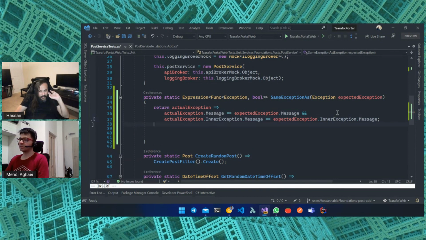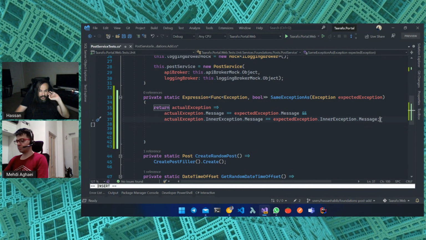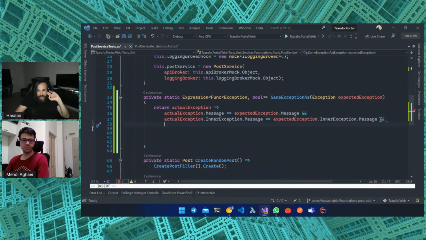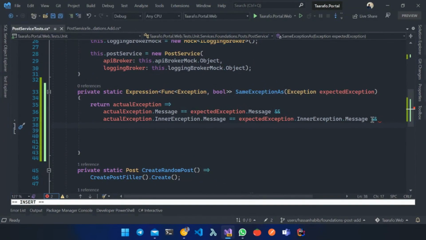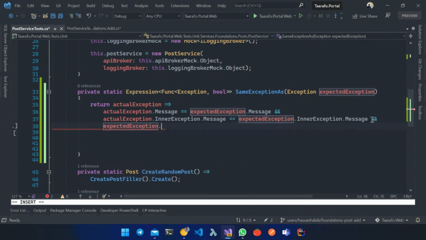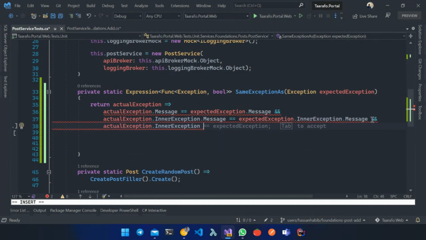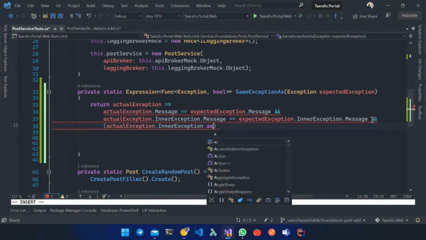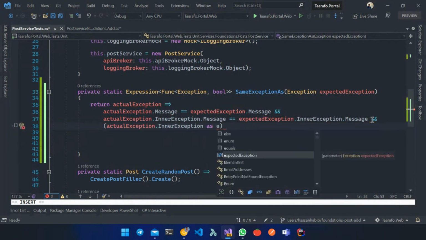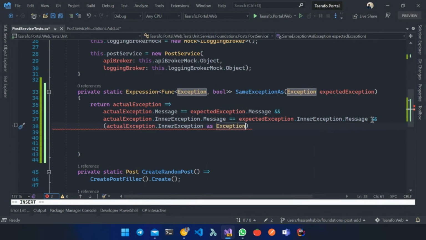And then the last thing you want to do is add the data. Oh look, we lost electricity in here. Anyway, so actual exception dot inner exception dot data, and then wrap that between two parentheses and just say as exception with the X. With the X, son, with the X.